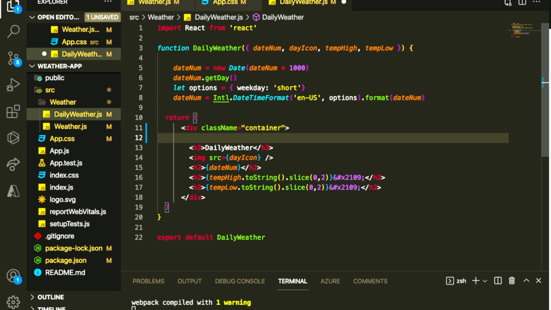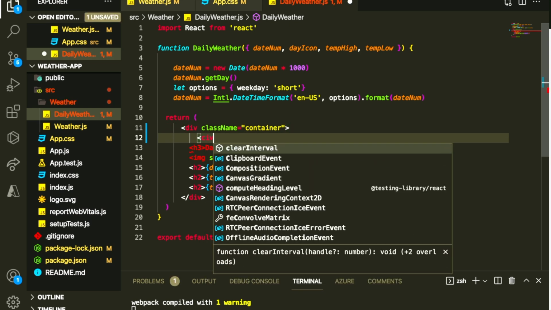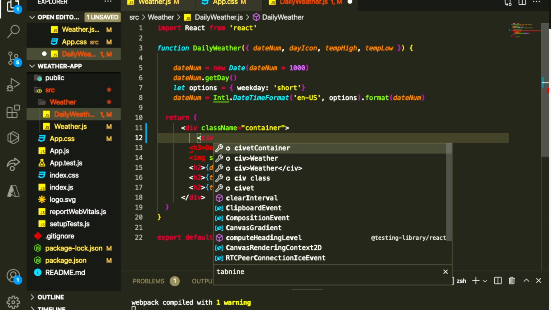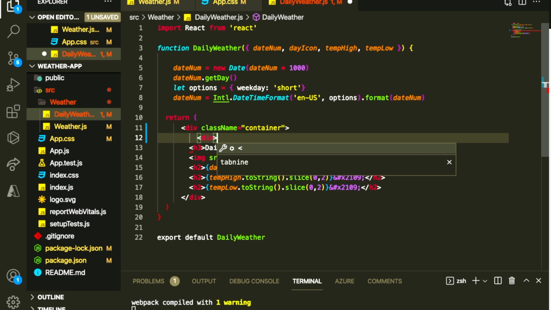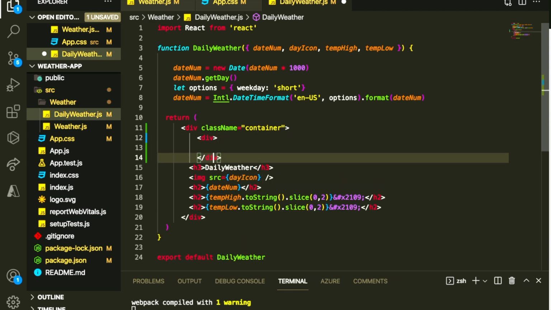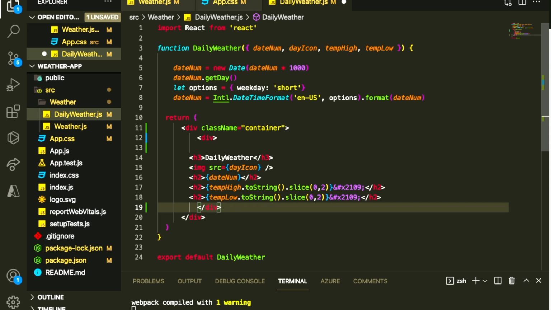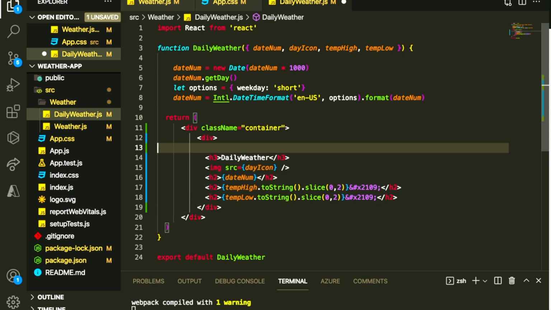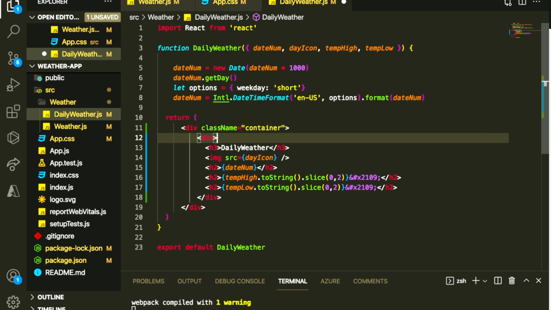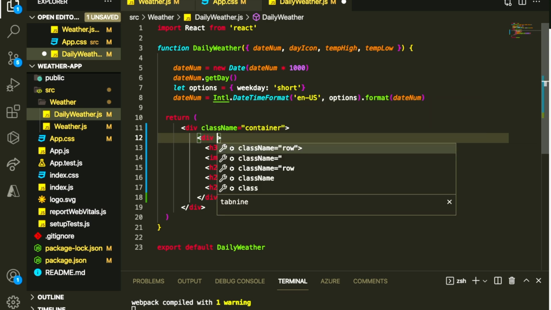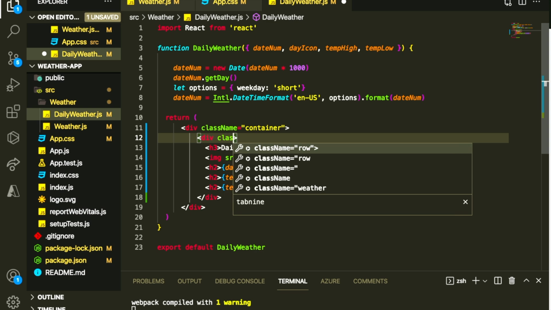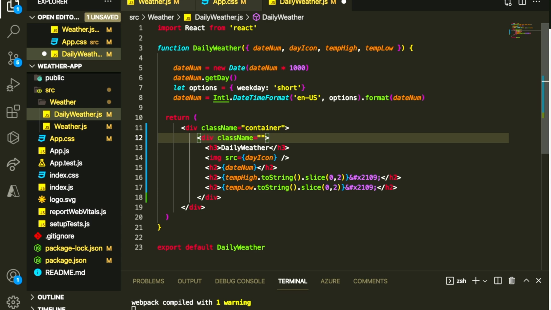And open up a new line, and let's put another div and open that up and wrap everything inside of this. Let's just format this properly, just like that. And now let's give this another class name. What should we name this? Let's do day, or weather day. Let's just do day. Alright, so now we have day on there. We can start styling that.